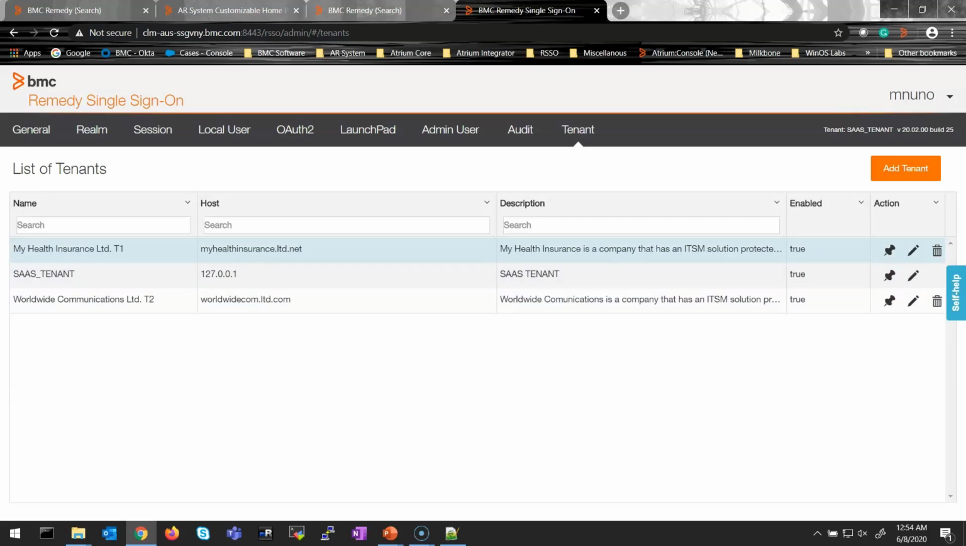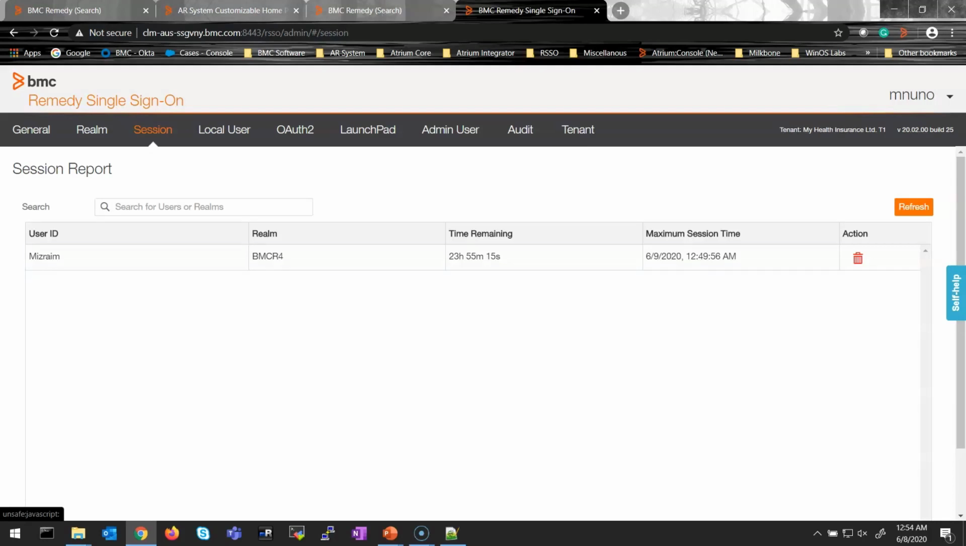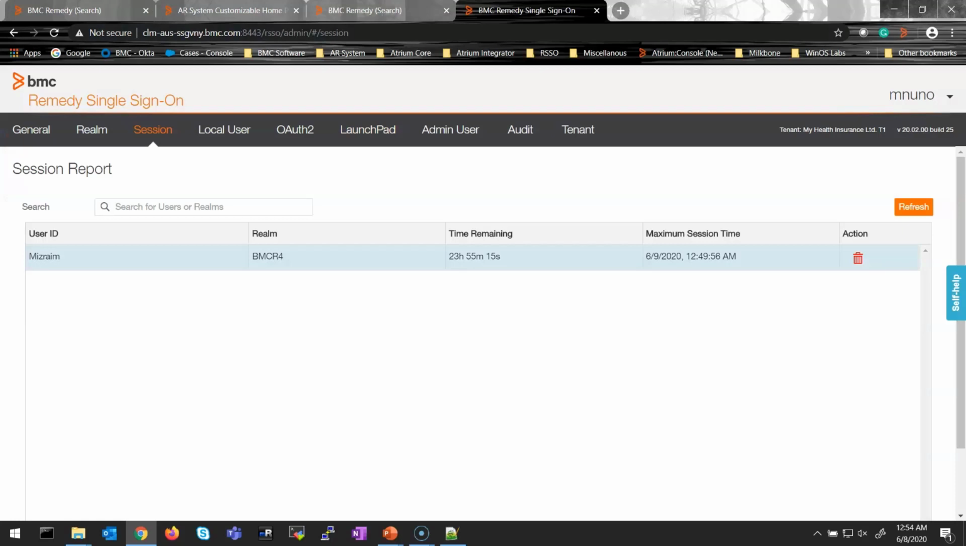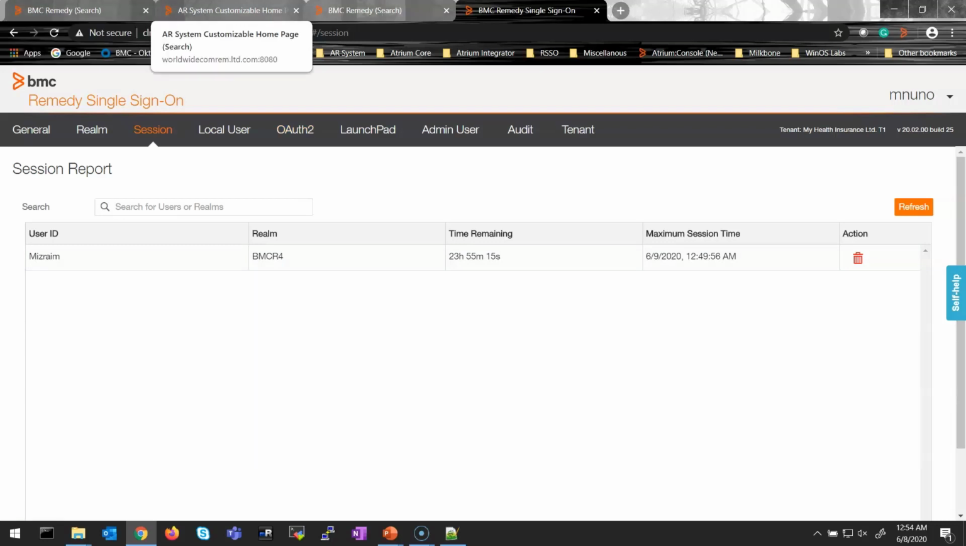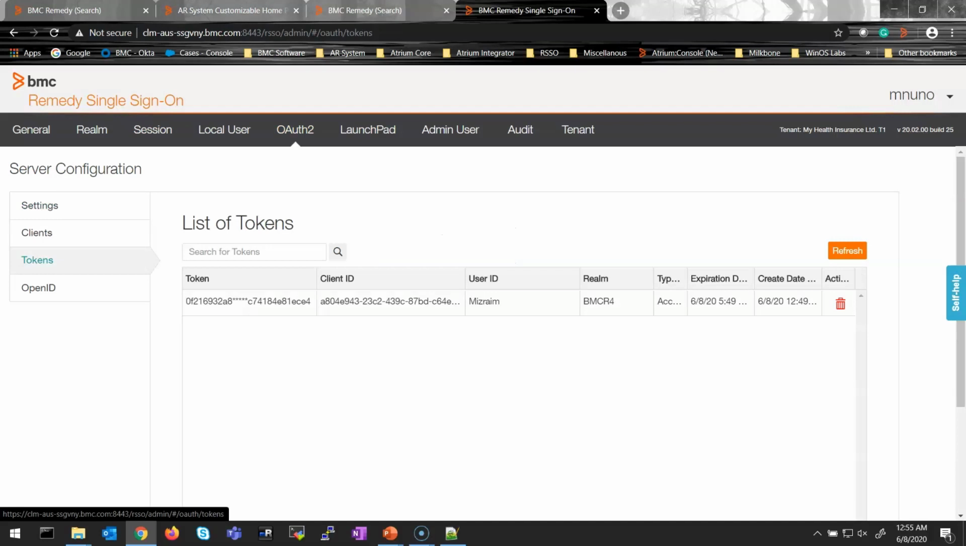Let's take a look at my health insurance company. Let's go to the sessions. In the sessions, we can see that we log in with Mizraim, which is on this session. We log in with Mizraim, AR user Mizraim, pertaining to the BMC Realm 4, right? And as the first 2 tenants, this and this require OAuth, we're going to take a look at the OAuth tokens. You can see the token it was just generating for the user ID Mizraim, BMC pertaining to the BMC Realm 4, right?